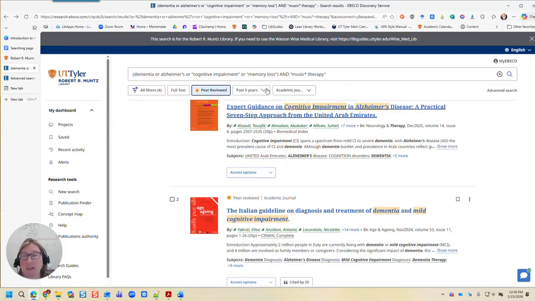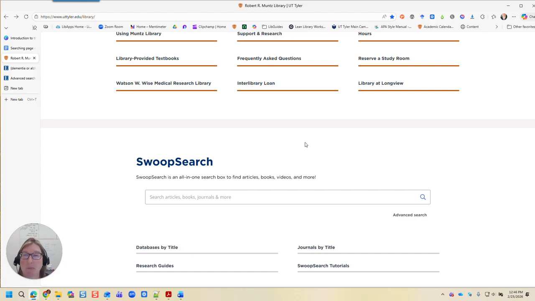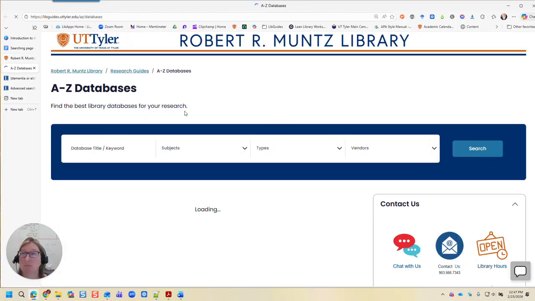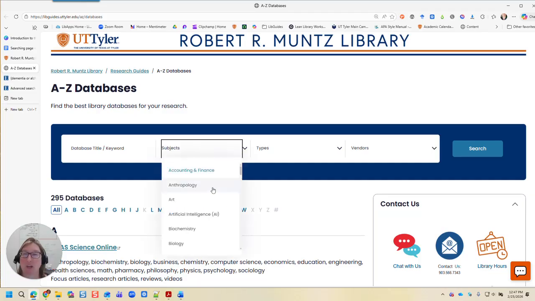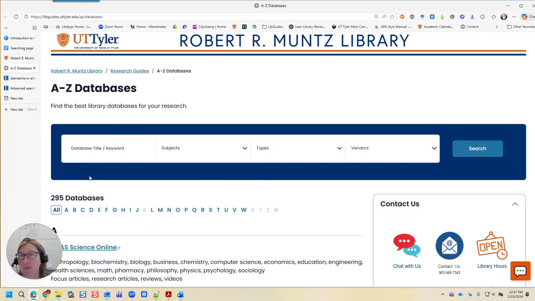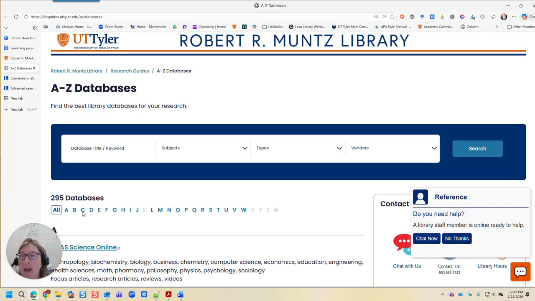So now we're going to go back to our home page, and I'm going to take a look at CINAHL, which is our nursing specific database. There are a couple of ways that you can get to our nursing specific database. From the home page, one way you can do that is to go to databases by title, and you can filter by subject. The reason I say that is if I open up this A to Z database, or databases by title, right now I'm looking at all 295. Now, if I know the database I want to go to, I can just look alphabetically, or I can type in the name of the database.